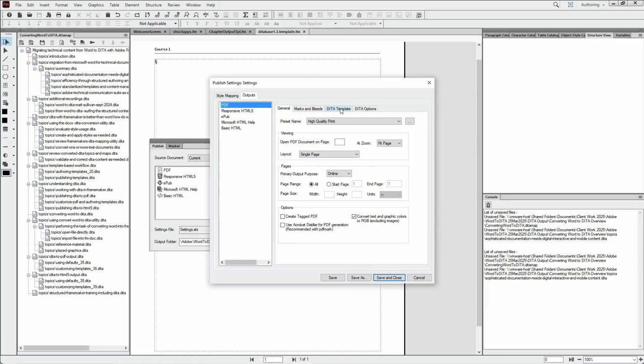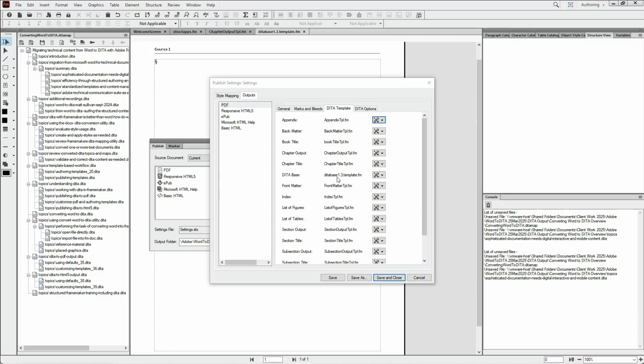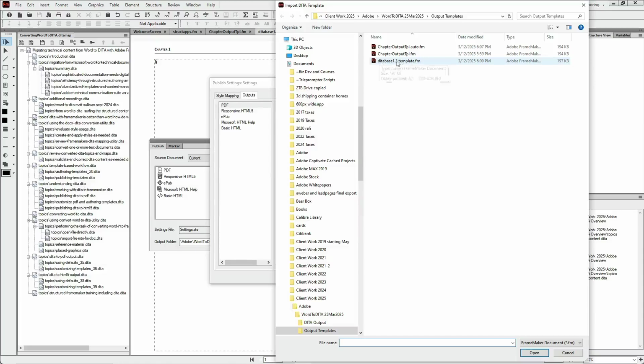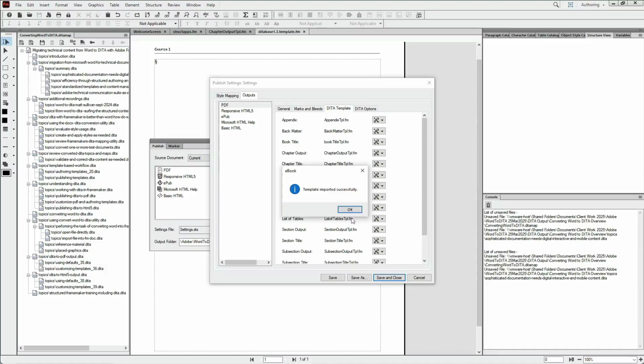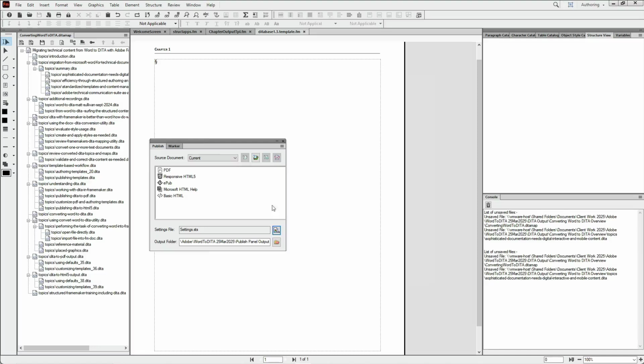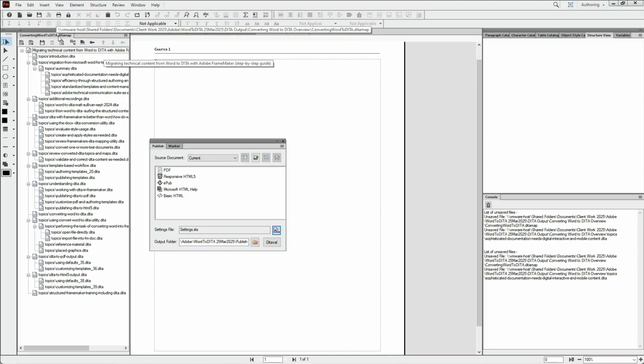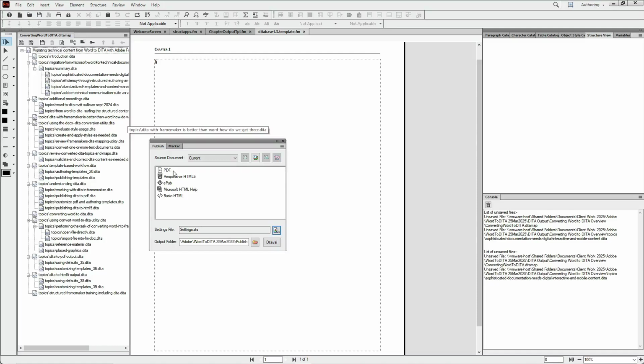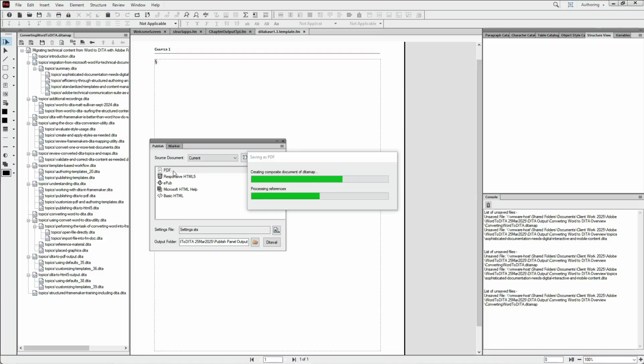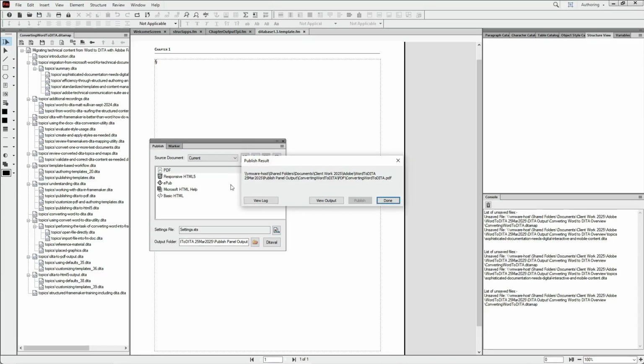My PDF options, my DITA template, database 1.3, import. Of course, I can use any file, but this one works quite well. Save and close. Confirm that we're on the DITA map. Create my PDF. And view my output.